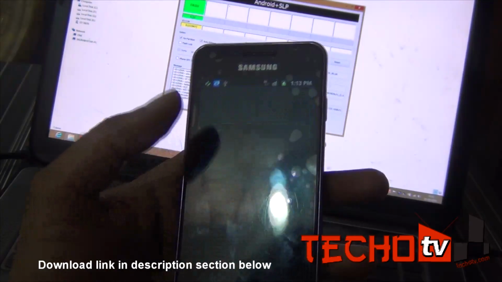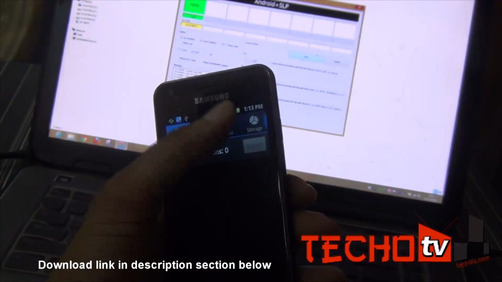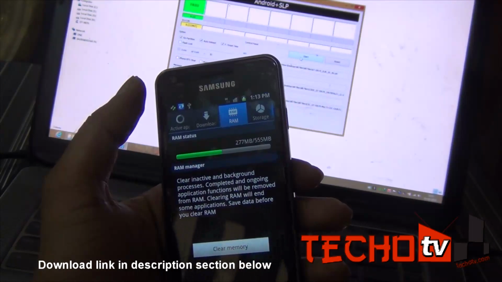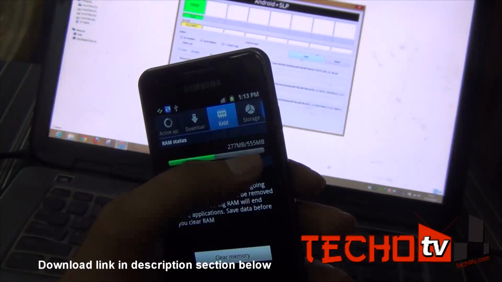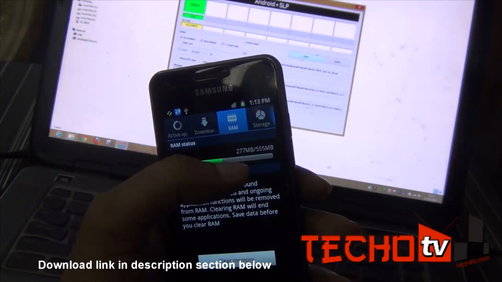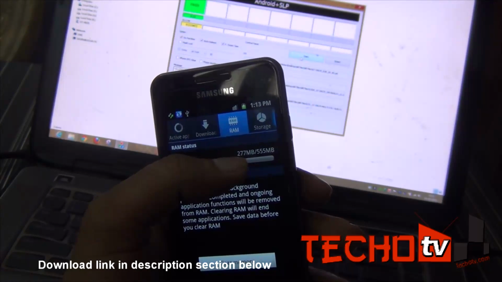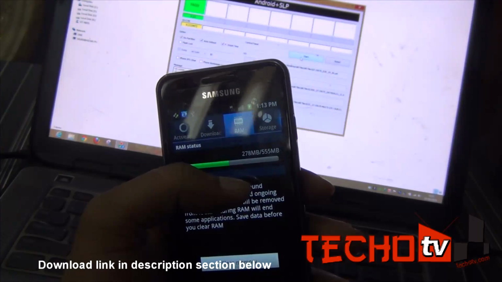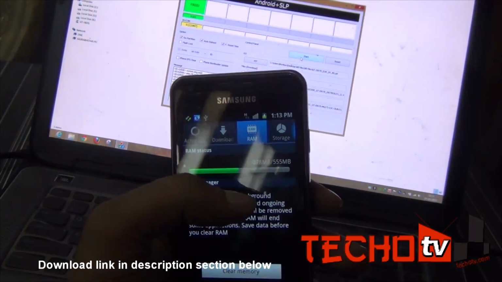But let's look at the task manager, and here you can see under RAM, our RAM is reduced back to 555 MB, but our RAM consumption has also reduced. On JellyBean, RAM consumption is usually high.